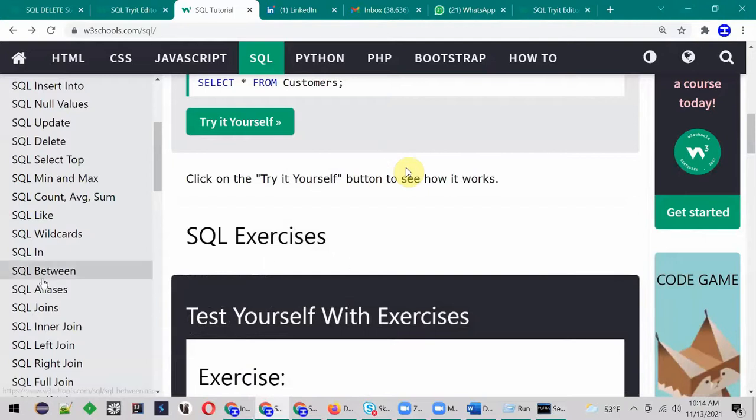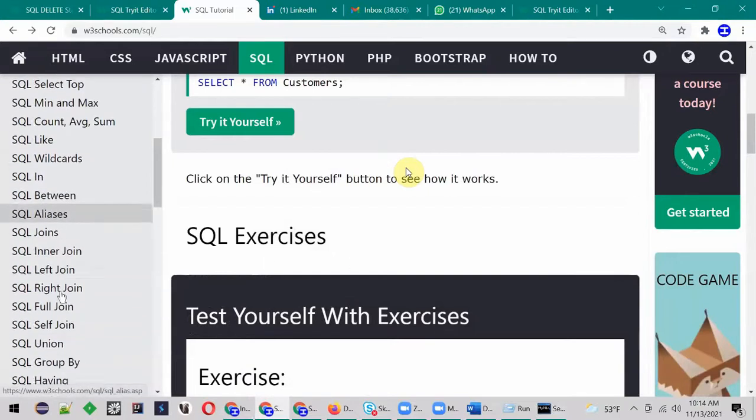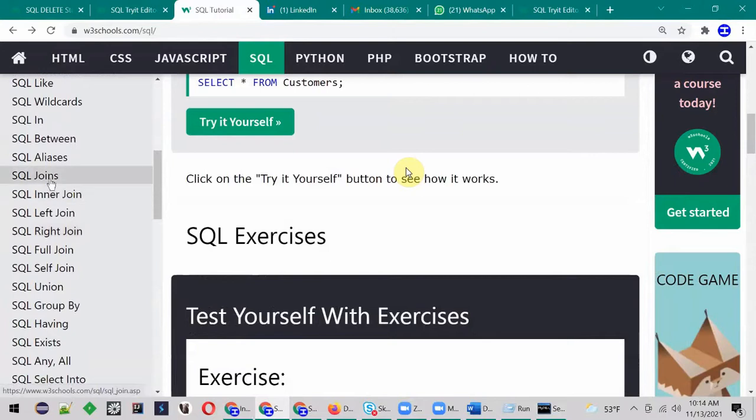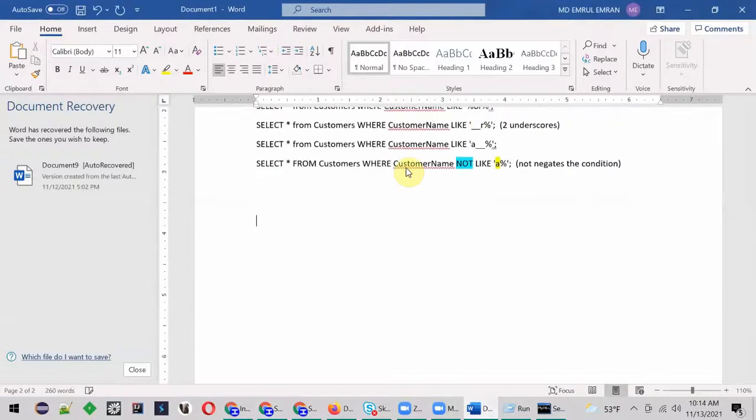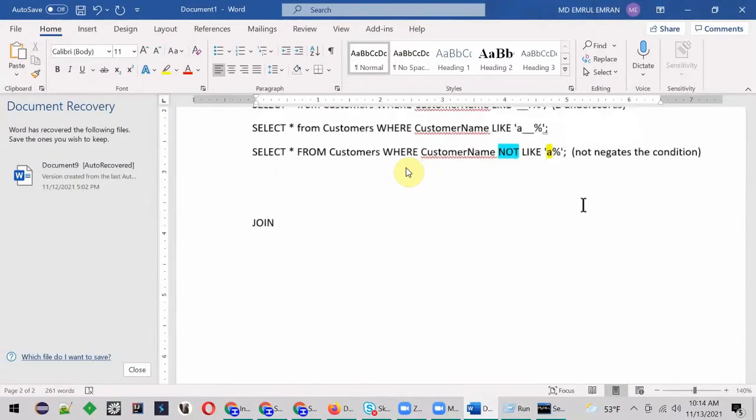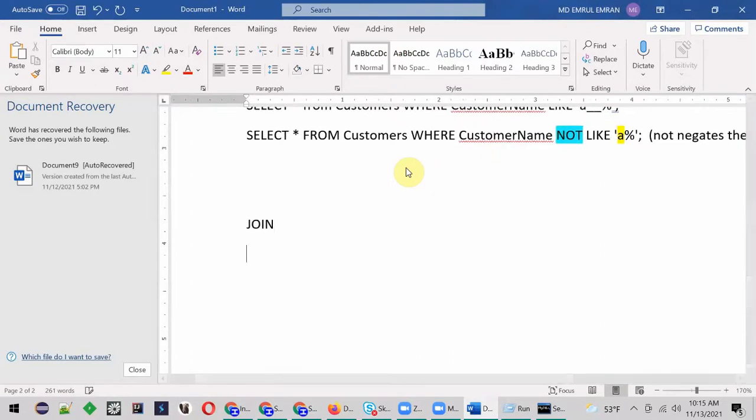Okay, so now between is done. Alias I have already shown you. So joins. Join is the most scary thing for SQL beginners, but it's not like that. So let me tell you about joins. Let's see that we have two tables: a customers table and an orders table.